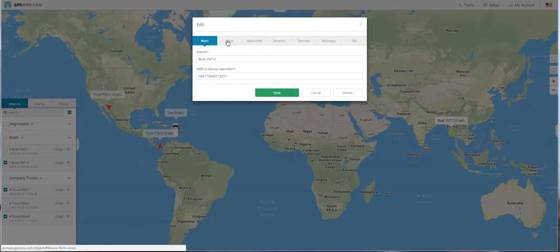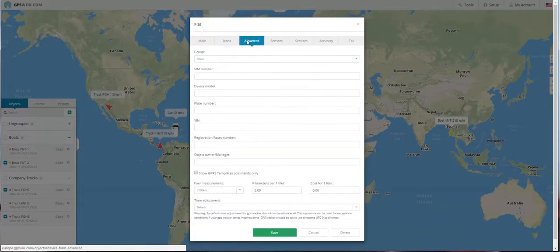Okay, let's move on and edit the device. We've talked about the Main tab and Icon tab, so let's go to the Advanced tab. In the Advanced tab, you can add the device to a group. And here are our groups.